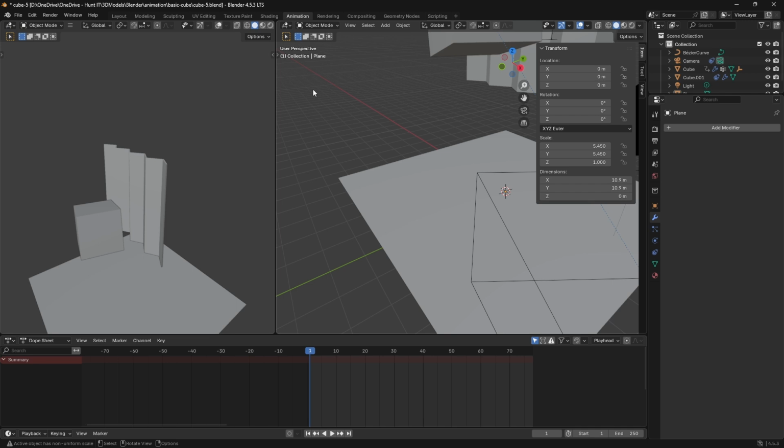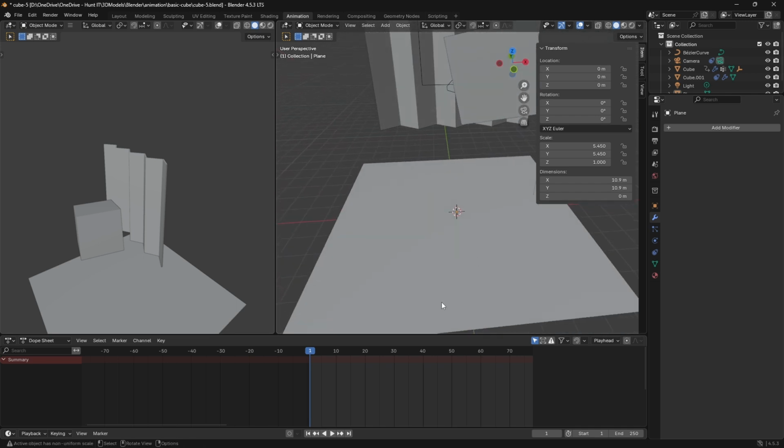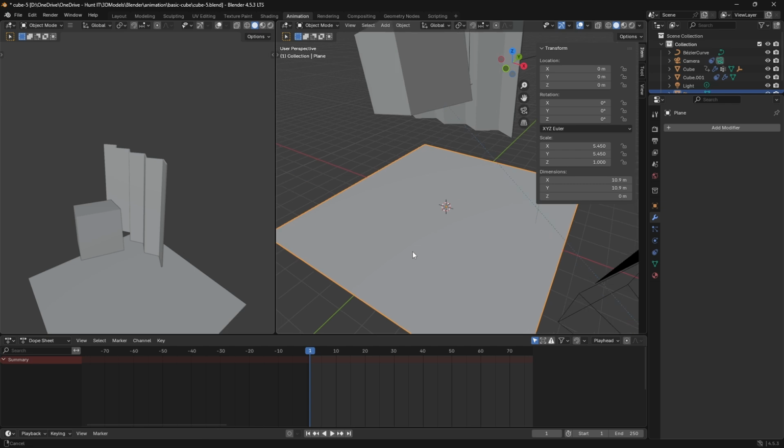Okay, so a useful little thing in Blender animation is that sometimes you want to move a particular part of a mesh without moving any other part of it. The way we can do this is by using hooks.